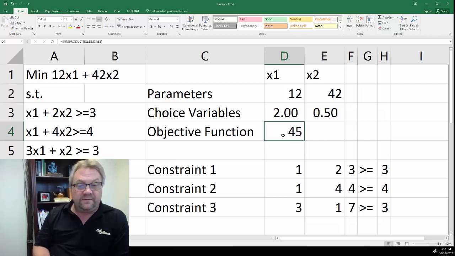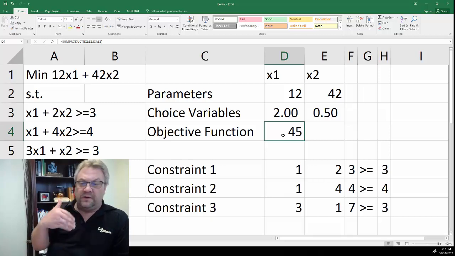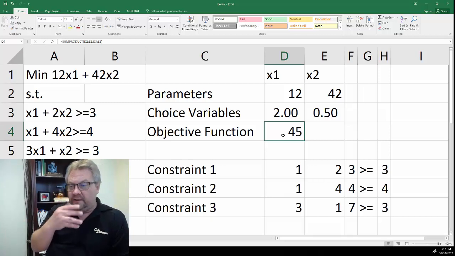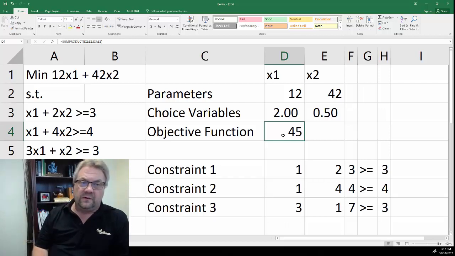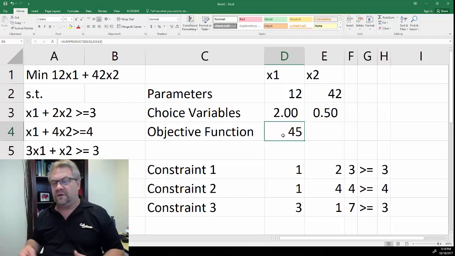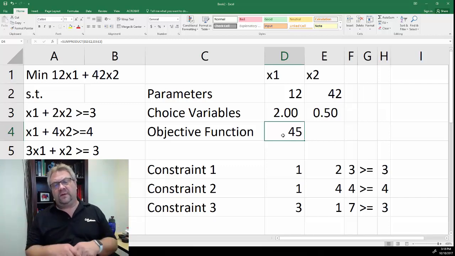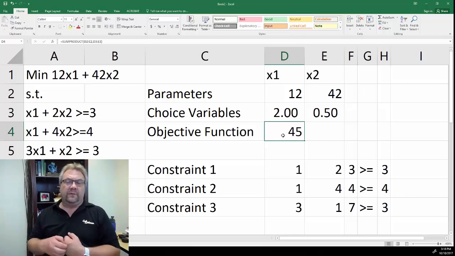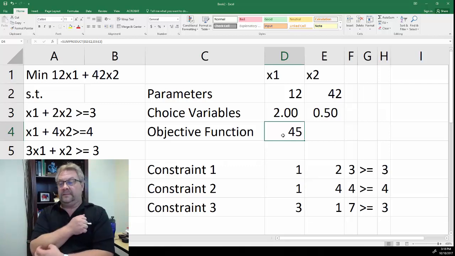Okay, well, that's it for this min function. Again, this is what you'll be doing, reading questions from the book. They have little stories to them. You have to figure out what the objective function is, whether or not you need to minimize or maximize it, what the constraints are, plug all that stuff into Excel, and then solve.